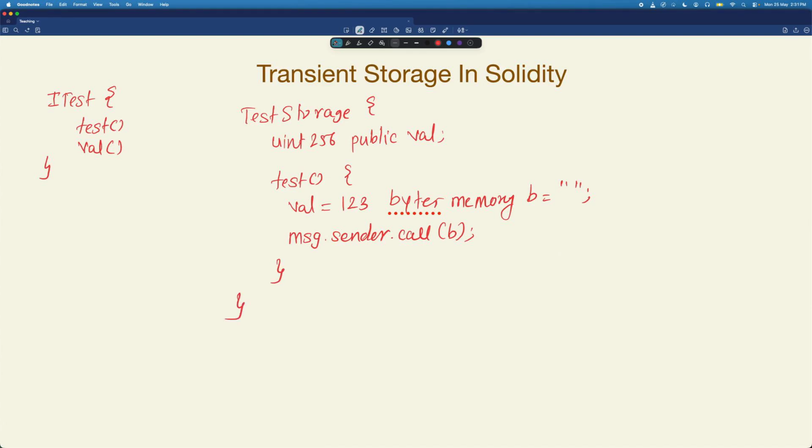This is test storage. Now, what is a transient storage contract? In case of transient storage, first we define the slot where the variable will be stored. Let us call that bytes memory slot is equal to 0. First we define the slot.